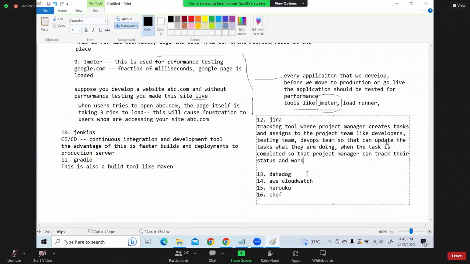And then what is Datadog? Datadog is a monitoring tool, just like ELK. Monitoring and logging tool like ELK. And what is CloudWatch? CloudWatch is also the same thing, a monitoring and logging tool used in AWS.